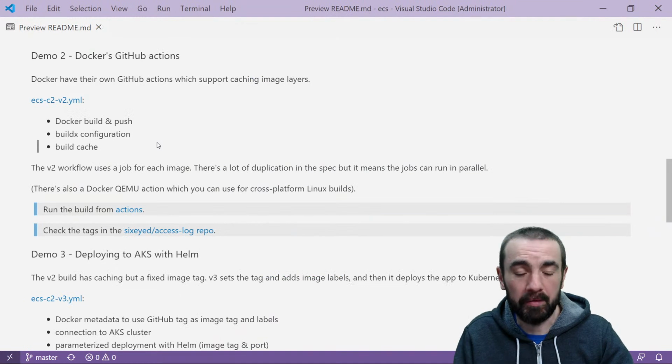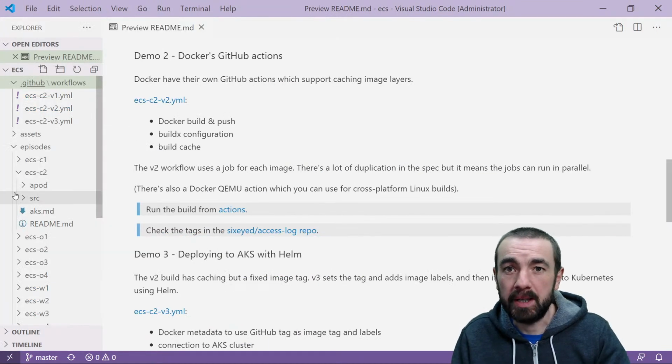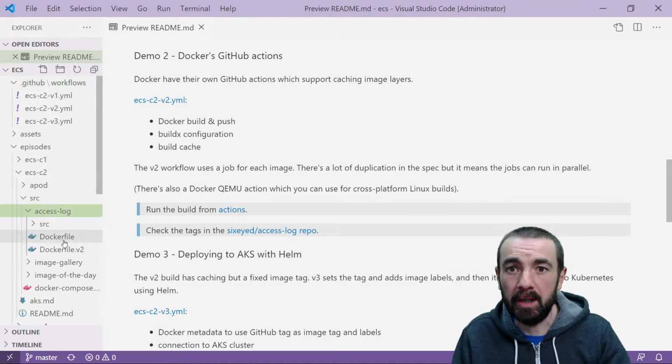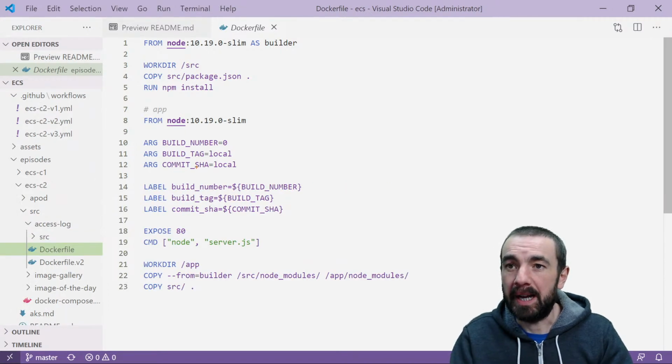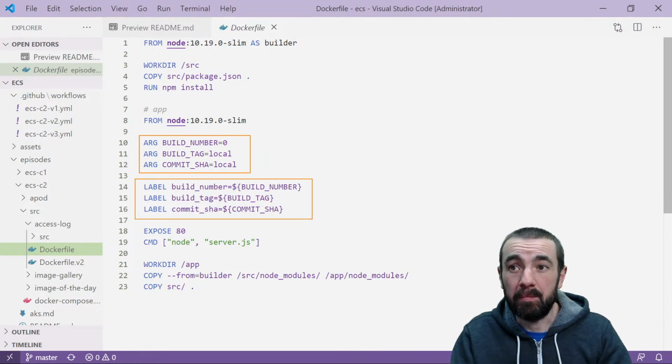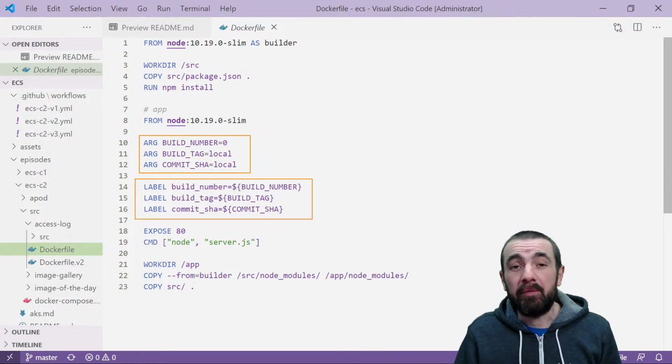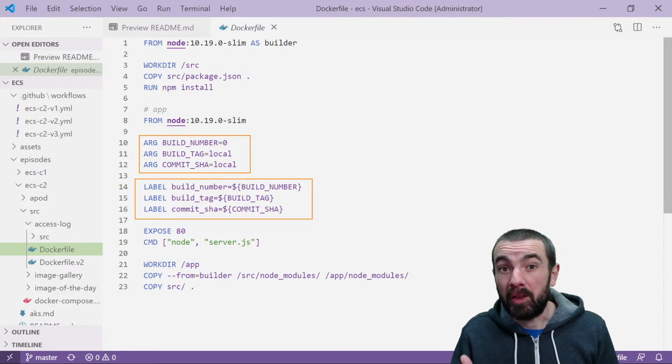Oh, I need to show you the Docker files first. So let's open this. The only thing that I've really changed inside here is my original Docker file had all these build tags in here. So I'm adding these build numbers as build arguments, and then I save them as labels. In the next evolution of this build, I'm going to get all that for free with another GitHub action.